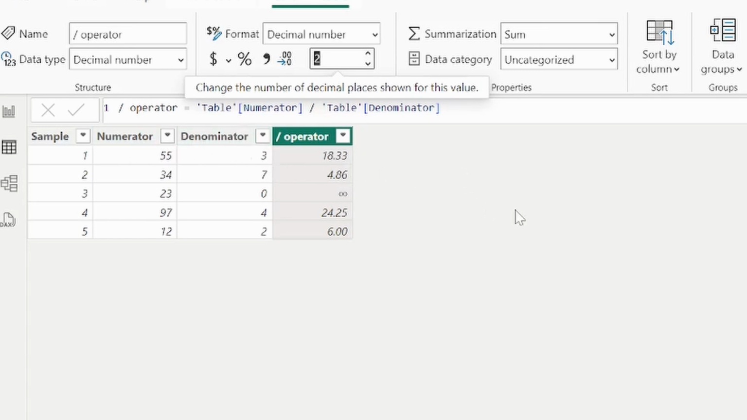But let's take a closer look at the results, especially row number 3 for sample 3, where we see it has returned to us infinity. Why is that? If you have a closer look in the denominator column for that row, you see we are attempting to divide a number over here, which is 23, by 0. Now that is of course going to return us an infinity or an error, because we cannot divide a number by 0.